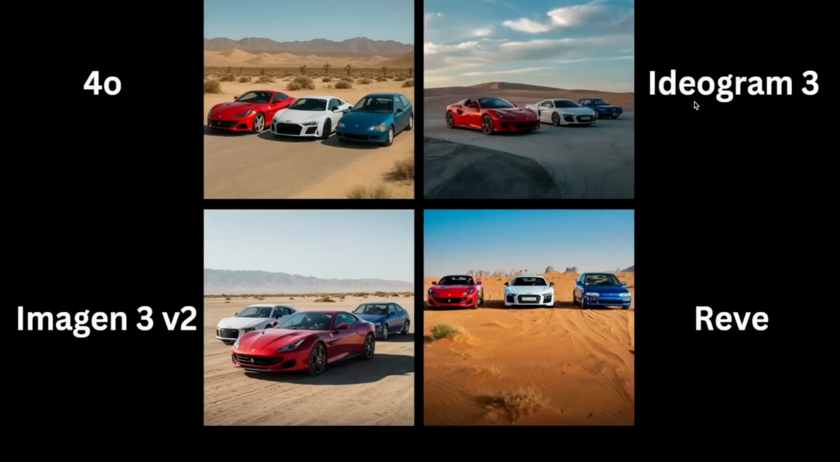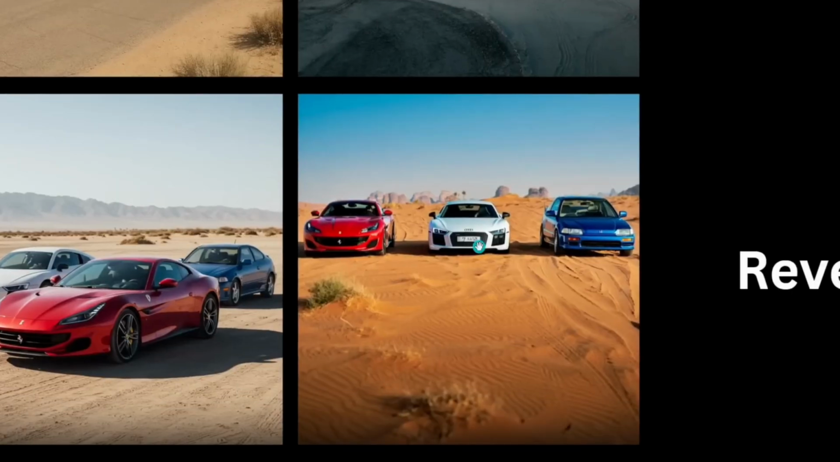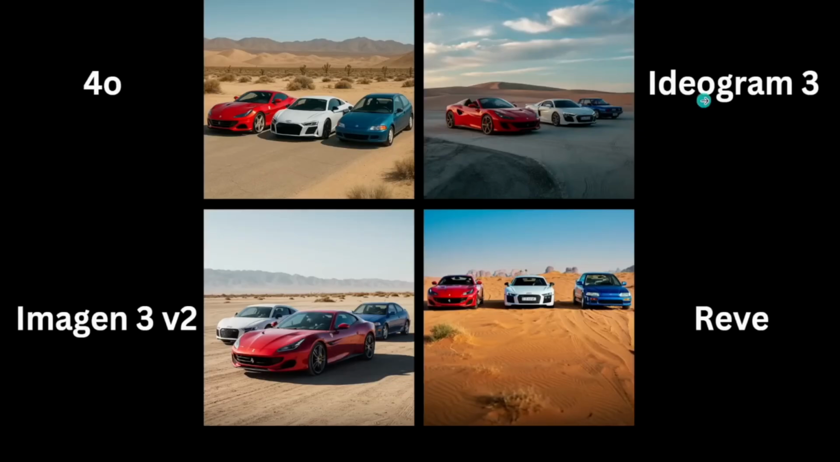Ideogram 3, from a distance you can't really see the emblem. Imagen 3, the emblem kind of looks correct. Imagen 3, it's sort of correct, yeah. The emblem's kind of spot on. Reve, it's a little close. So I'll definitely say the winner in this case is Imagen 3v2 if you want very realistic, an actual real product already. Next up, I guess you could say Reve takes second place, Ideogram 3 takes third place, and GPT 4.0 surprisingly takes last place in this case.